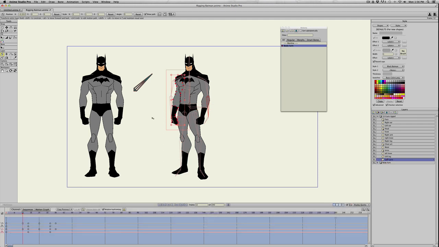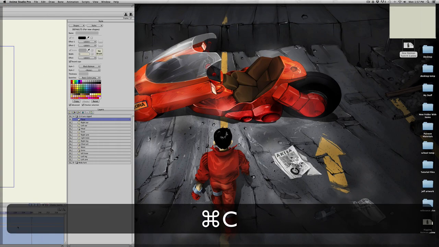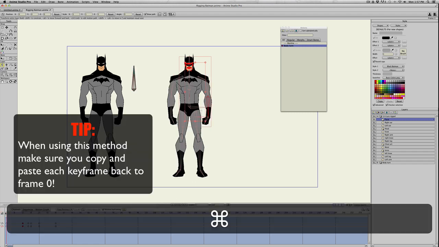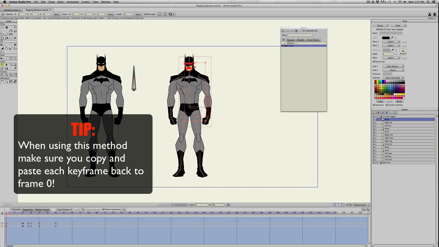So they're all selected. Now I'm going to go back to the first layer, which is the face. I'm going to highlight frame 12 and do a Command C, which copies these frames. Then I'm going to go to frame 0 and do a Command V, and that's going to paste it. That one was hard to see, but it actually changed the 0 frame to the turned position.